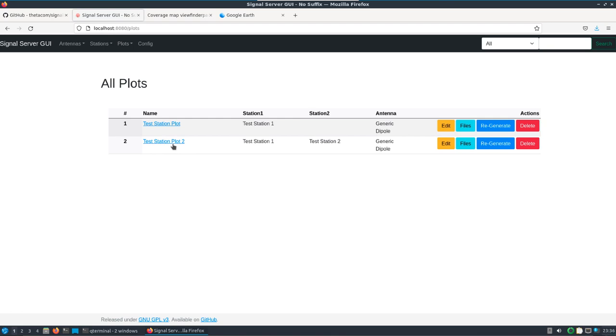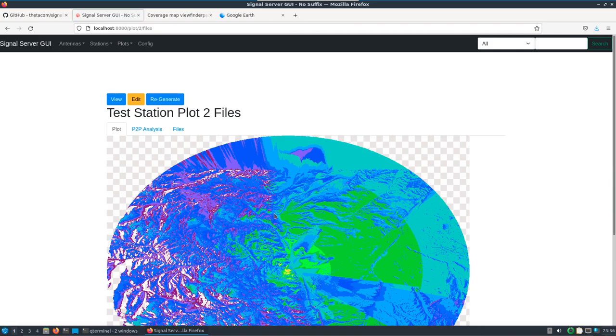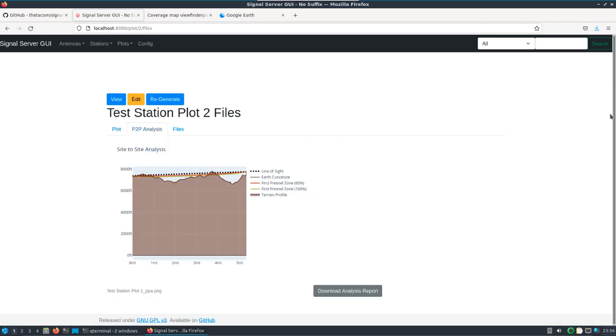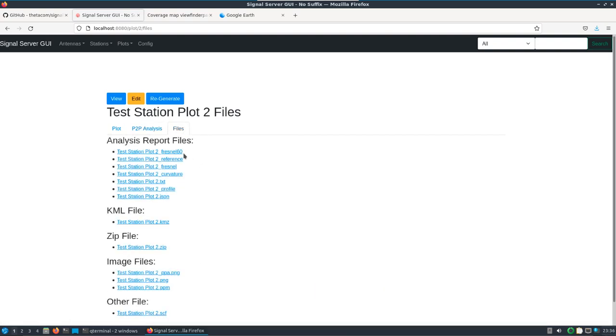So now we have our station to station plot. Click Files to go ahead and generate that. So now we can see we've got still the overall plot of that initial station 1, but now if we got point to point, we get our point to point analysis. We can download that report into a text file, but we can also look at the files directory to see now we have access to all this other information, a profile, a JSON. Again, the image is the .scf for that color mapping and power levels.